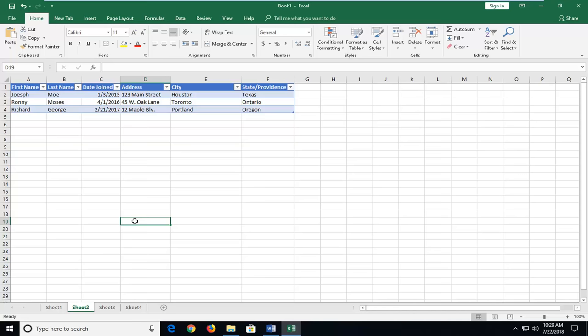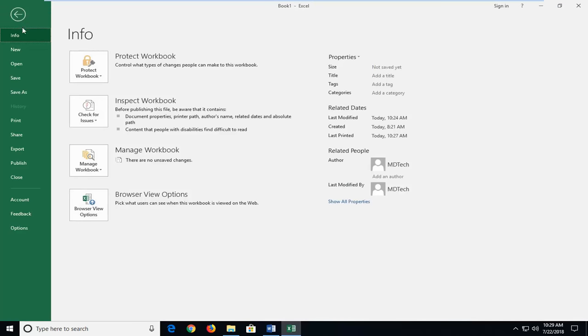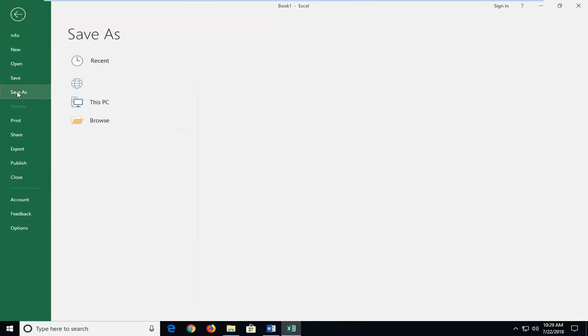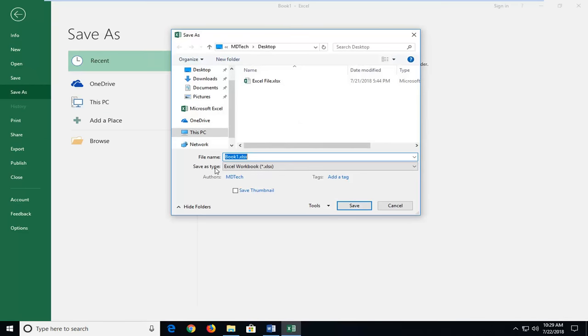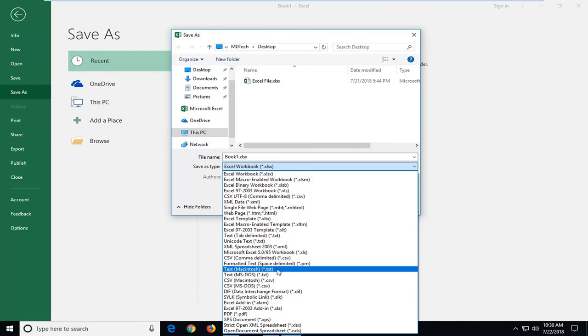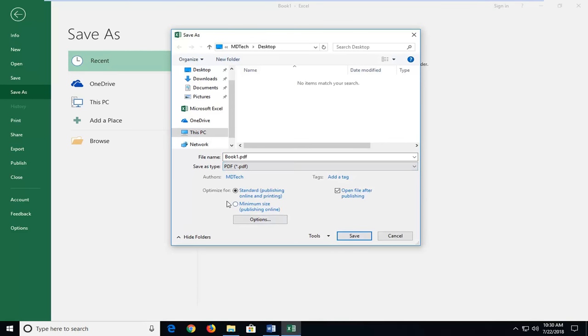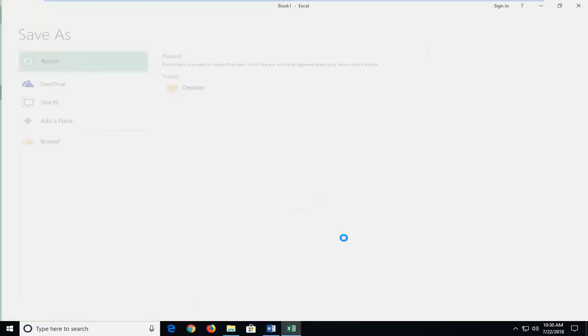So we're going to begin by opening up the File tab just by left clicking on it one time. Now that you've done that, you want to go ahead and left click on Save As. And then select whatever location you want to save it in. For Save As Type, you want to click inside this dropdown and select PDF. And then if you want to open it up after publishing or after saving, you want to keep it checkmarked and then left click on Save.